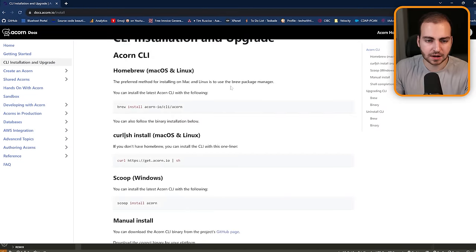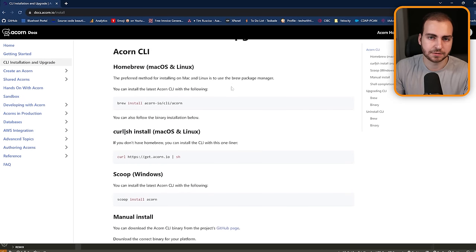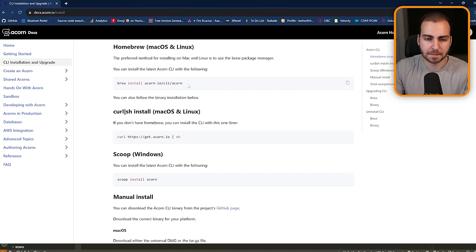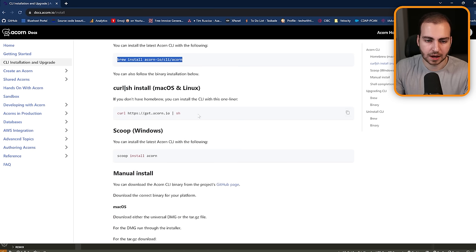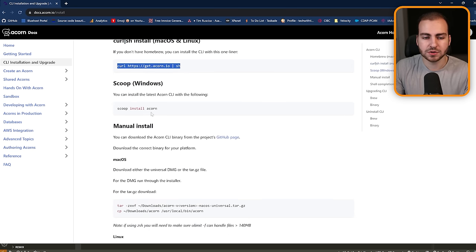So to install the CLI, I have some instructions here. It's going to differ depending on your operating system. On Mac and Linux, you can use Brew. You can also use curl to do this. And on Windows, you can use something called Scoop. Now, Scoop is a command line installer from PowerShell.